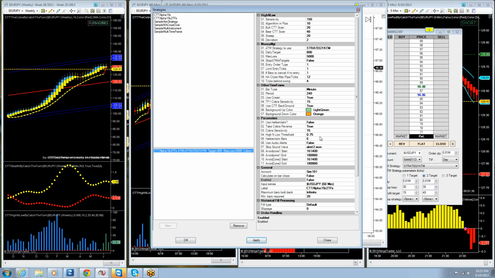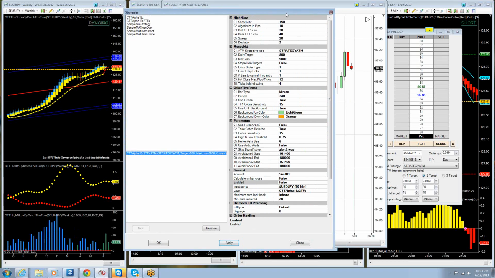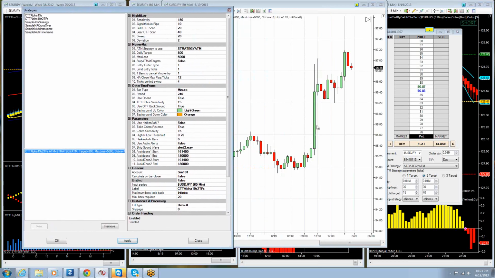Okay, and then next is the high and low threshold. So here we have our high and low indicator down here. The strategy has a built-in high and low that it uses to also qualify trades. And so I'll go over here and let me enable it one more time.